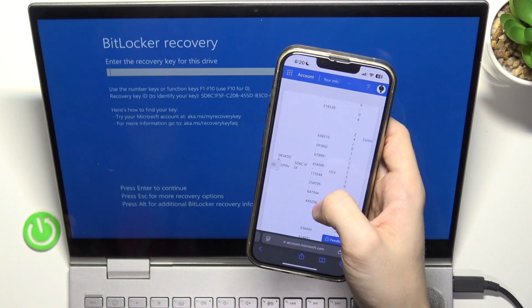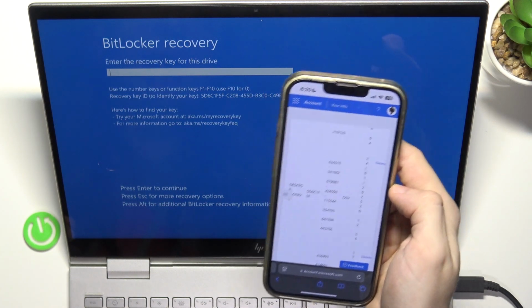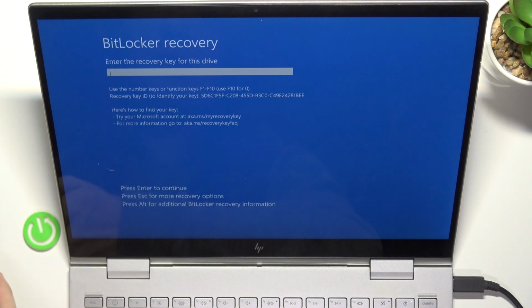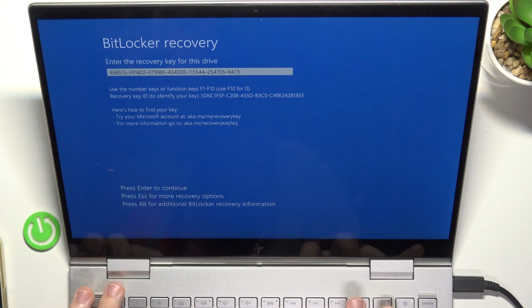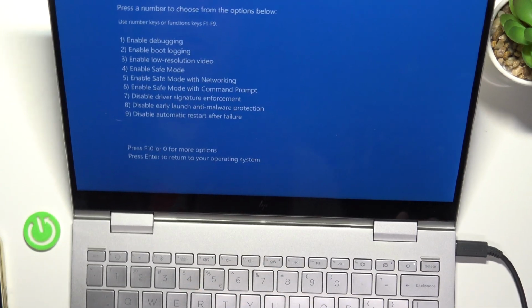So now I need to enter this whole key, which is here, and then click on enter. So I'm gonna try to do it correctly the first time. And now I think it was correct, so I can click on enter. And yes, it works. I'm gonna just click on enter to return to my operating system, but you can, for example, open safe mode by clicking on 4 on your keyboard.